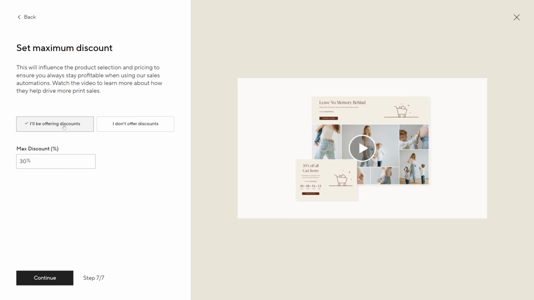Hit continue. Now, I will be offering discounts. I don't usually offer discounts, but you can do that, and this would be really good, especially when it's time for automations and stuff like that. I don't mind the 30% discount, because keep in mind, every single sale that you make is all profit. You don't have to pay for anything. So it's just profit of the discount that you'll be setting.